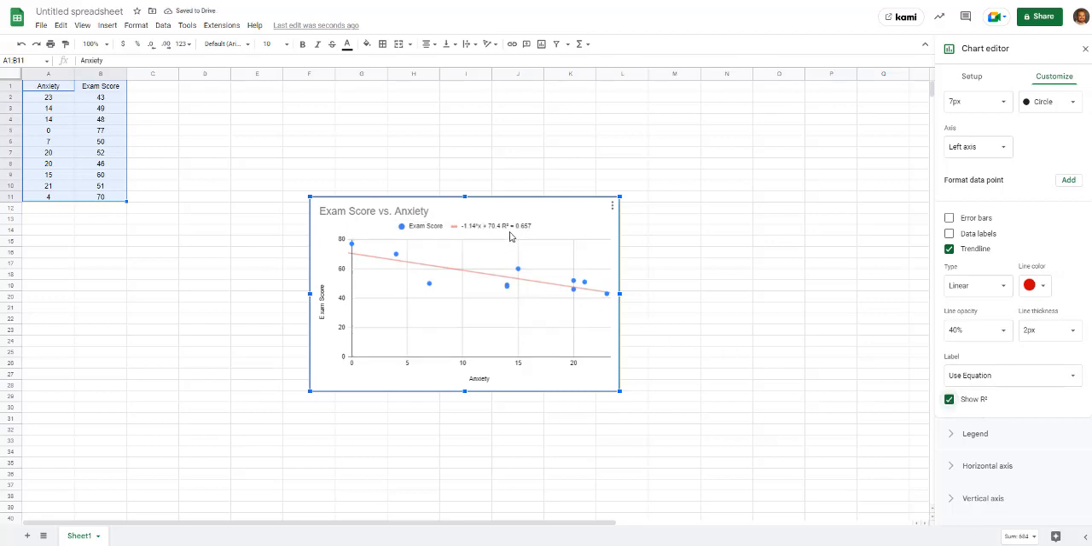Now, recall that if we wanted to find r, we'd have to take the square root of that value. But real quick and simple, we threw our data into Google Sheets, we made a chart, we have our regression equation, and we have the r squared value, the coefficient of determination. So you're already given a lot right here.